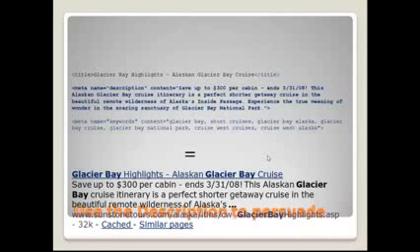Okay, so here's an example. We have our page title: Glacier Bay Highlights, Alaskan Bay Cruises. The description: save up to $300 per cabin, ends 3/31, and a little example: experience the true meaning, wonder-soaring sanctuary of Glacier Bay National Park. It's an excellent way to incorporate the terms they're going after for the user, and it doesn't come off as spammy.